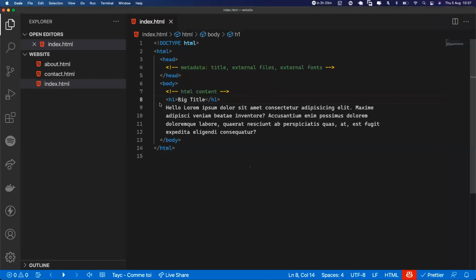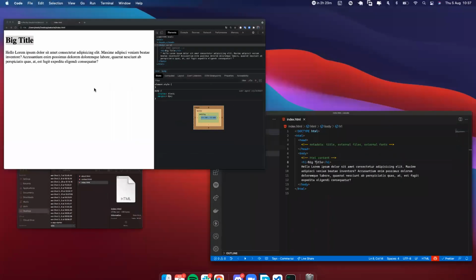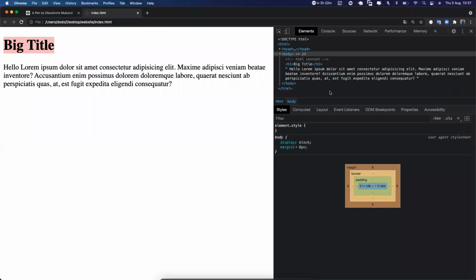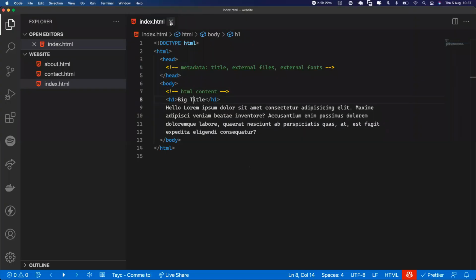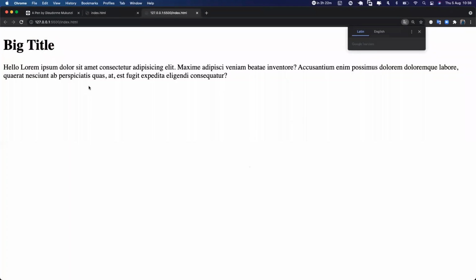And because we don't want to keep reloading here, let me close this inspector. We're going to need to start using live server. By now, I think most of us must have live server installed. So what we're going to be doing is right click on this index.html and open with live server.